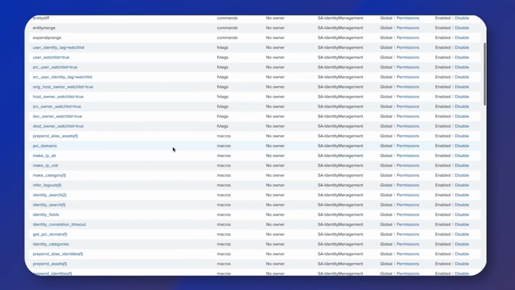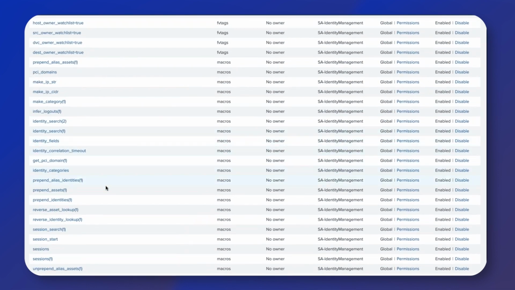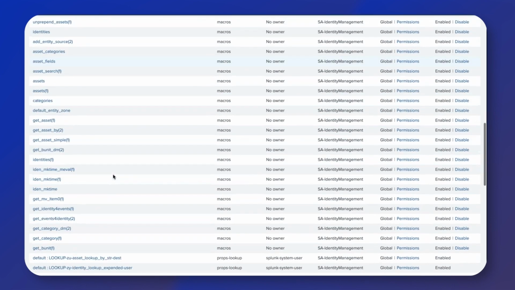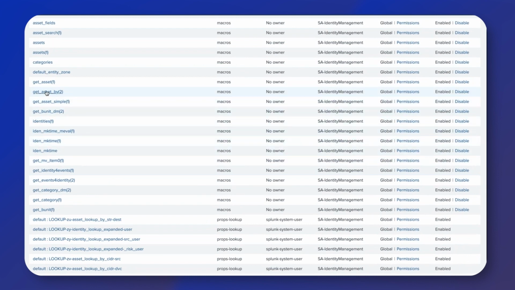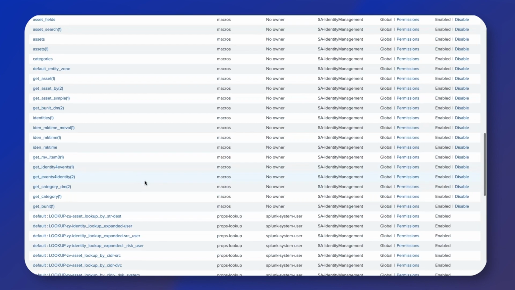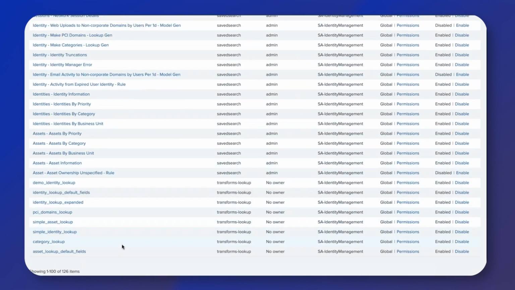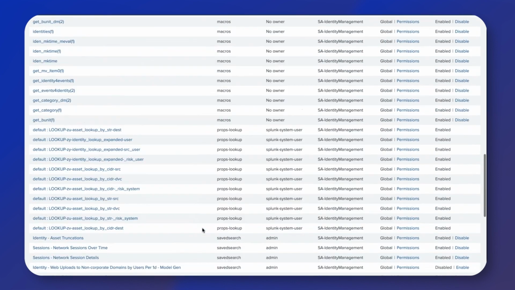You can see the macros that are going on. So if I go down to get asset, which is down here somewhere, and you've also got get asset by, so you could get asset by certain things. So there's that macro. You can look into the details of what that is. Get identity for events, another one that I pointed out there. We've also got all the lookups and the saved searches that go on and do things in the background, and all the transforms that reference the lookups as well. So there's quite a lot of good stuff in there.